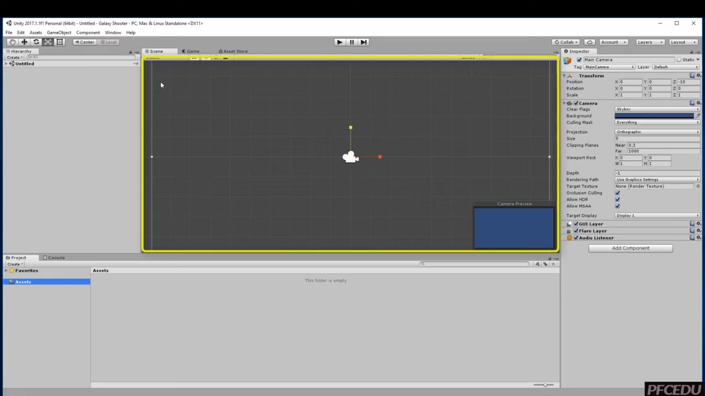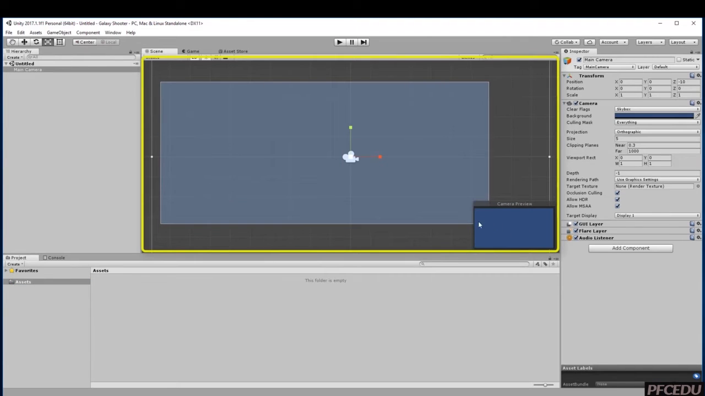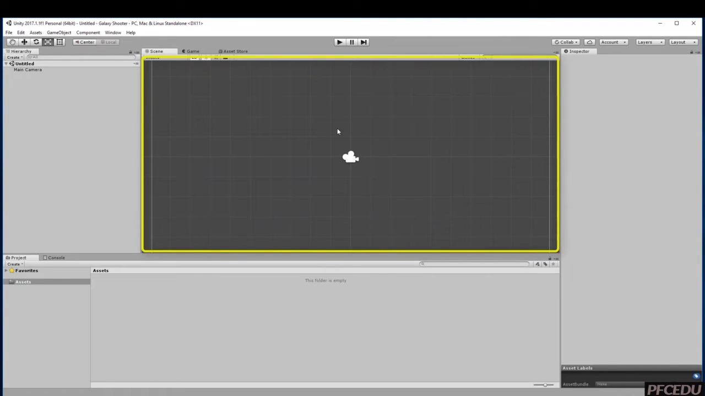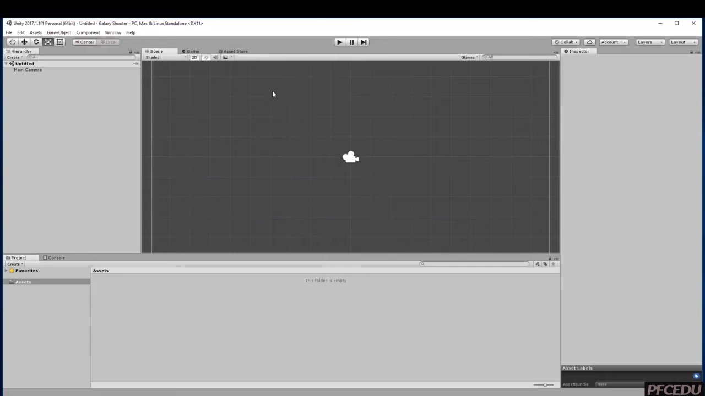Next we have the scene view. This gray square area in the center. The scene view is where you design your level and prototype your ideas. You are able to navigate inside the scene view and manipulate objects. The scene view allows you to switch between 2D and 3D using this little toggle.